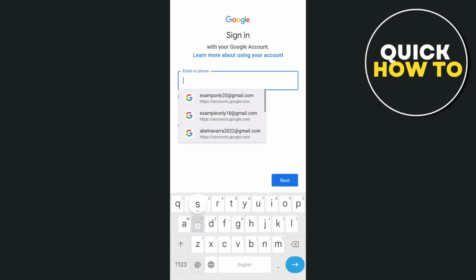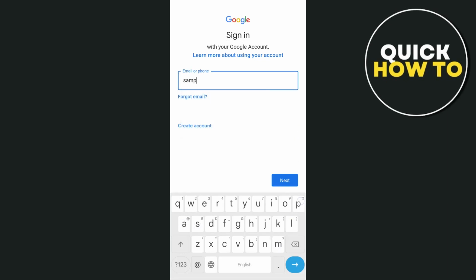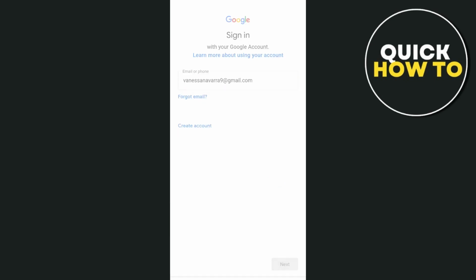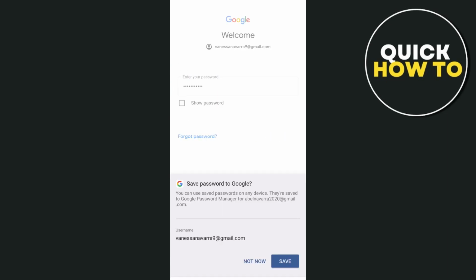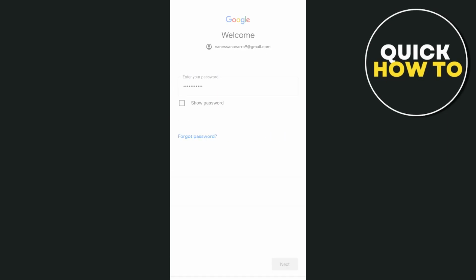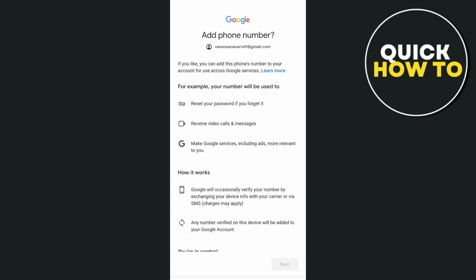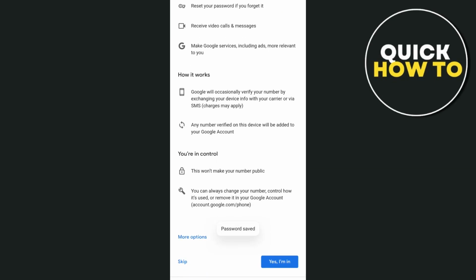For example, I'm going to enter a sample email address, and then once done, tap on Next, and here you just need to enter your password. And then tap on Save button. And once done, here you can add your phone number. So basically you can just tap on Yes, I'm in.